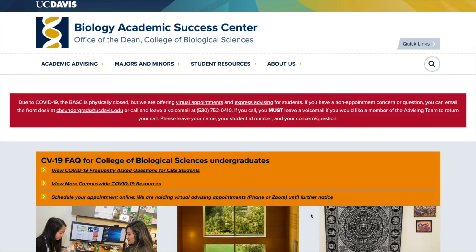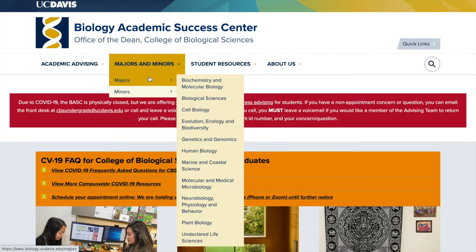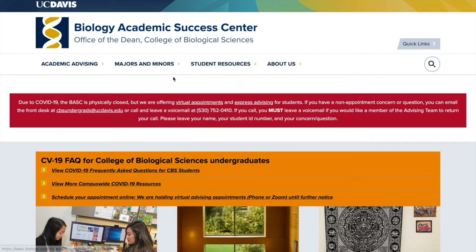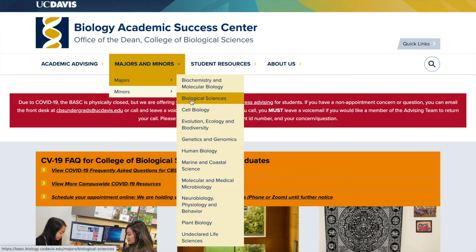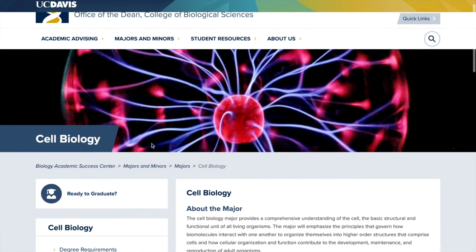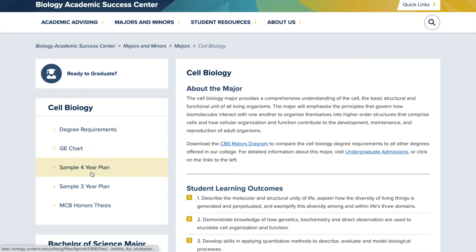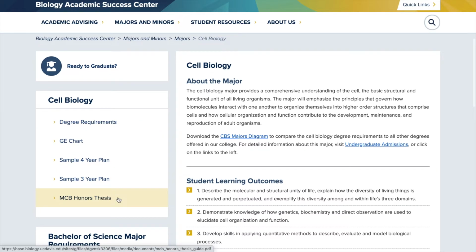Alright, so in order to get to the sample plans, you're going to head over to the BASC website and click on majors and minors. And for right now, I'm going to click cell biology, but you can find sample plans for all the majors listed. Go ahead and scroll down, and in this box to your left is going to contain the sample 4-year plans, 3-year plans, as well as the degree requirements. So I'm going to go ahead and click on 4-year plan.